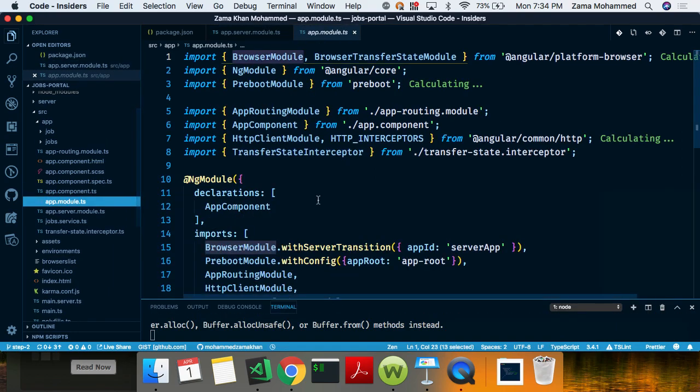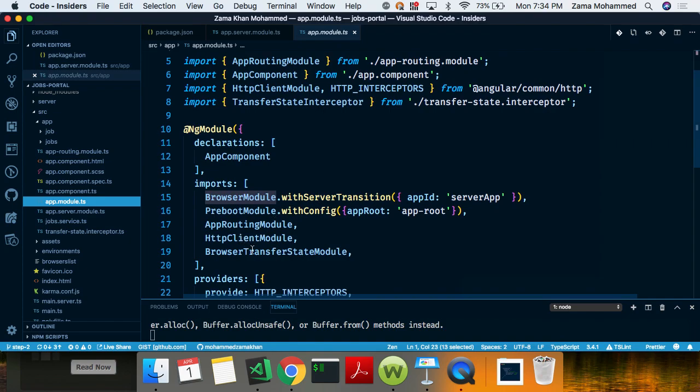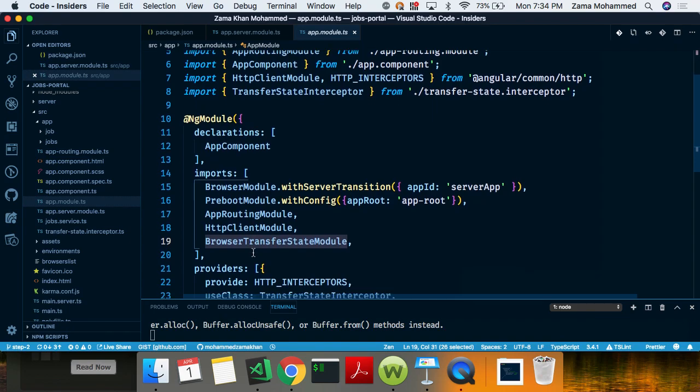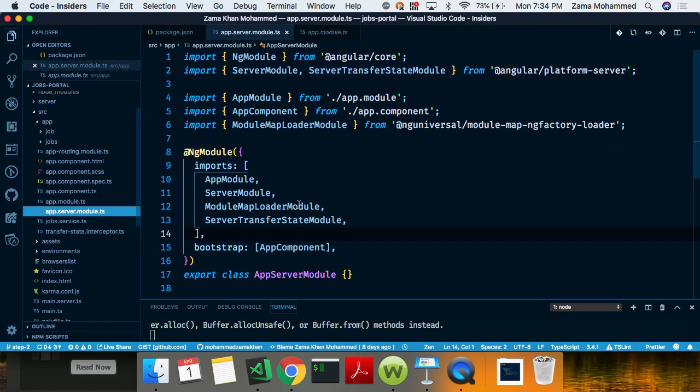We have to include 2 modules here. One module is called browser transfer state module, all right? And then in app server module, we include a different module called server transfer state module. Including different modules in the server module and browser module will let you use transfer state differently in both environments.